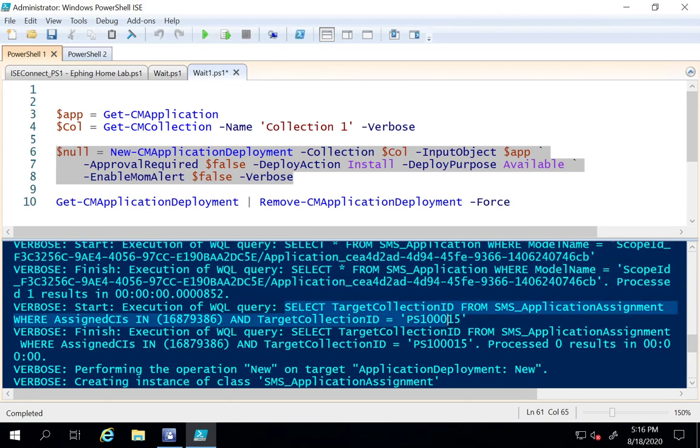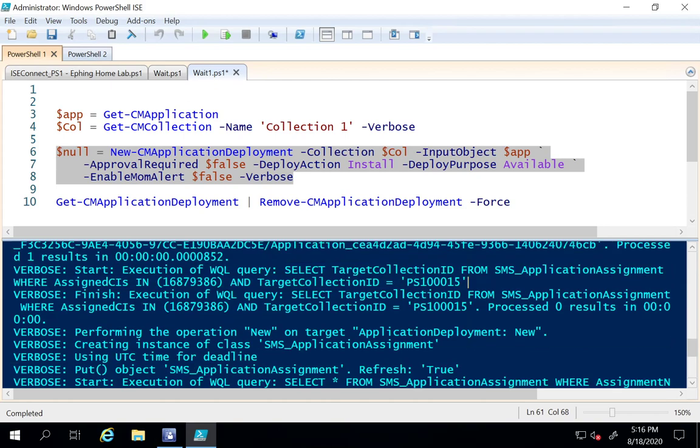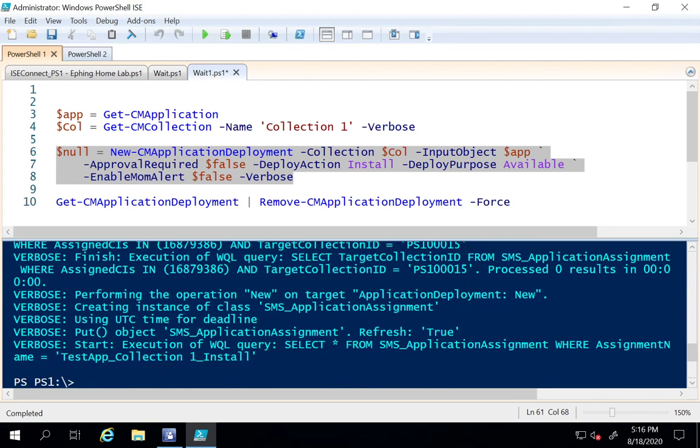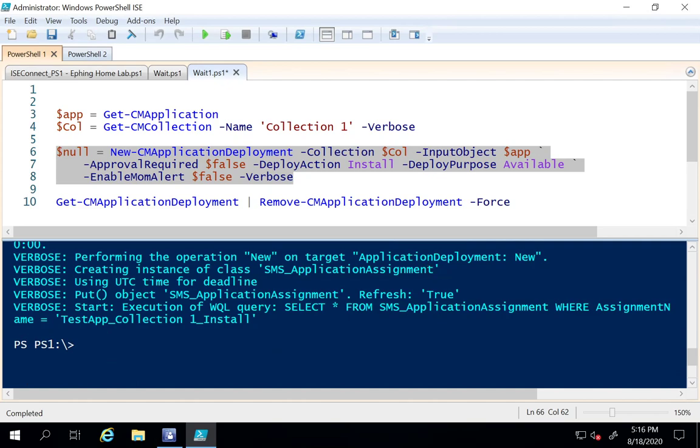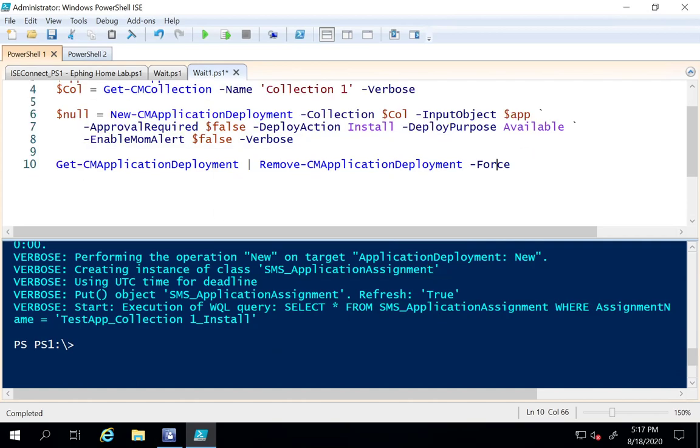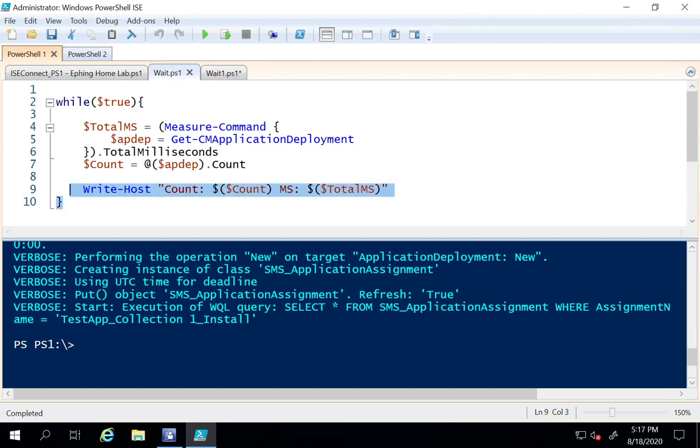It'll make sure that the assignment doesn't exist already. Then it tells you it's going to perform a new application deployment, SMS app assignment, and run put here. One of the things that Verbose can also help you with is it can really help you do a sanity check. One thing I noticed when I was writing this, and I've noticed it at other times, is that Get-CMApplicationDeployment seems to get worse, and by worse I mean slower, the more deployments I have, which didn't seem like something I should be able to notice, but I did.